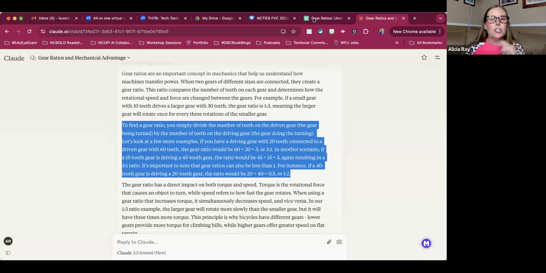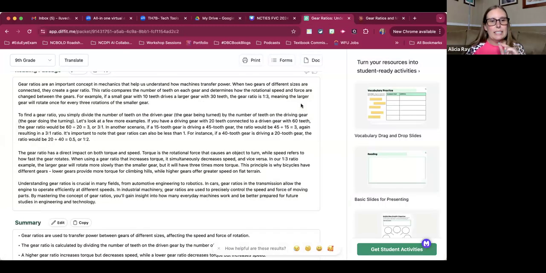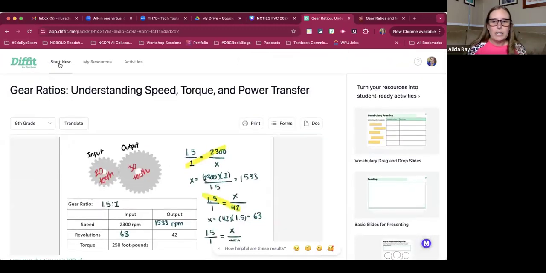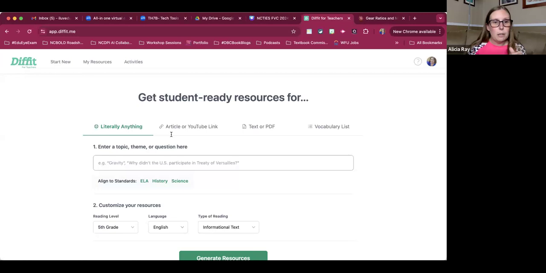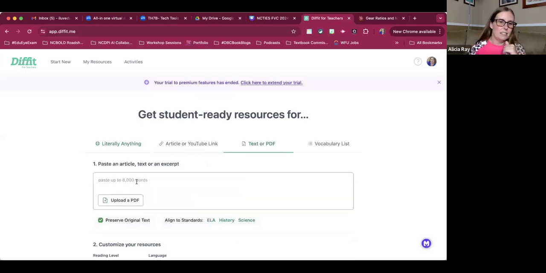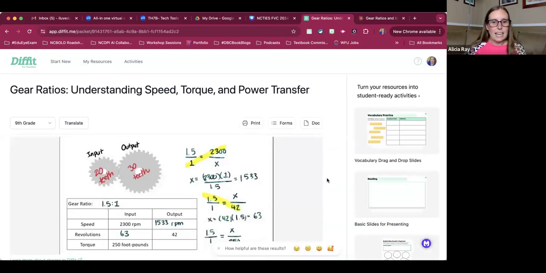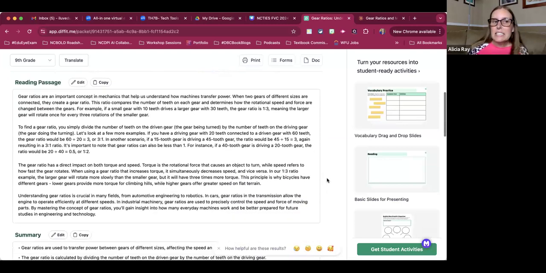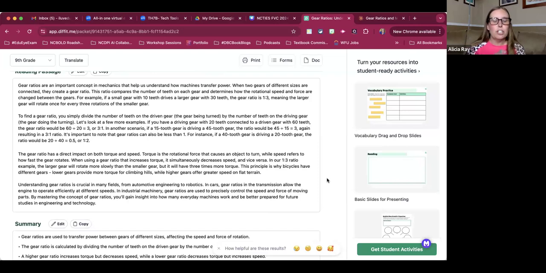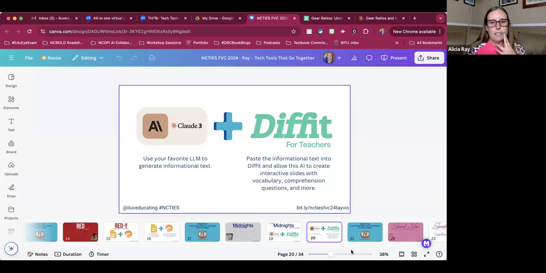So when I went into my Diffit and started new, instead of starting from scratch, I just copy and pasted in my text. So now it's using my text to make my resources for my students. And I feel like the text is more robust. And if my text is better, that means that any of my differentiated text is going to have more girth to it too, which is really important. So that is how I would use Claude and Diffit together.